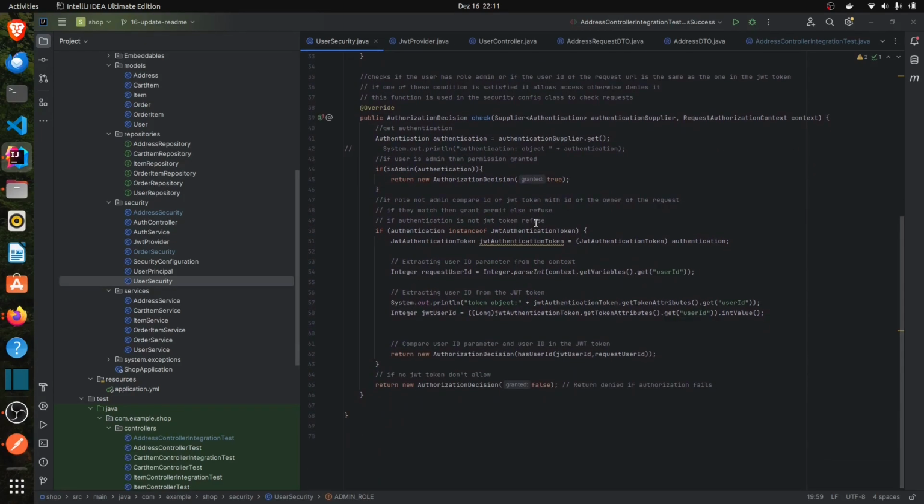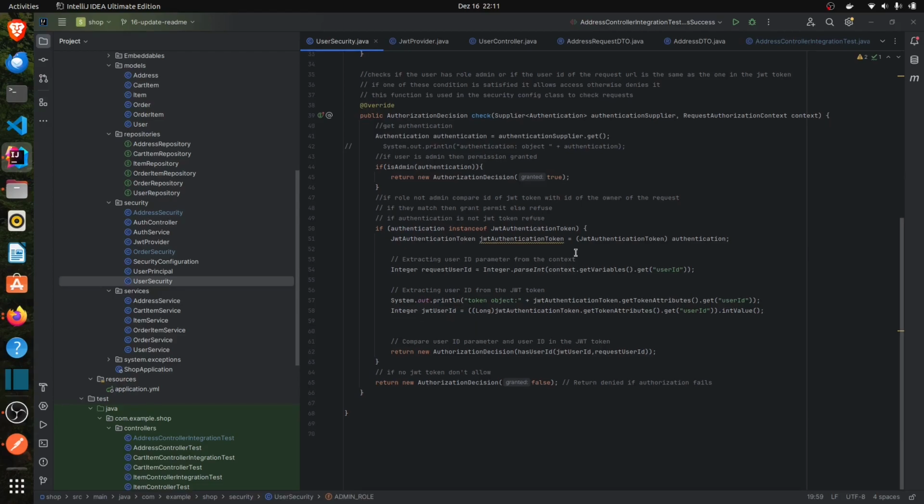The second thing we want to check, if the user is not an admin, is whether they might be the owner of the resource being asked for. So we check that the authentication is an instance of JWTAuthenticationToken, which it is if you are logged in, since you will be sending the token together with the request. If it is, we go ahead. If it's not, we deny access.